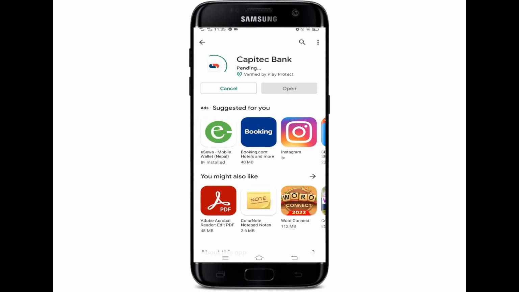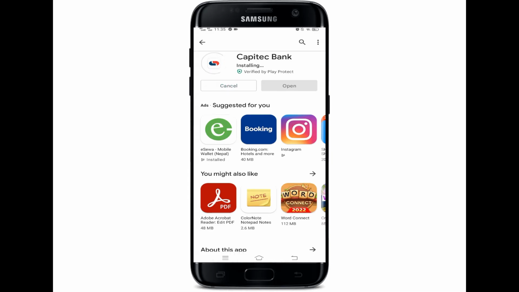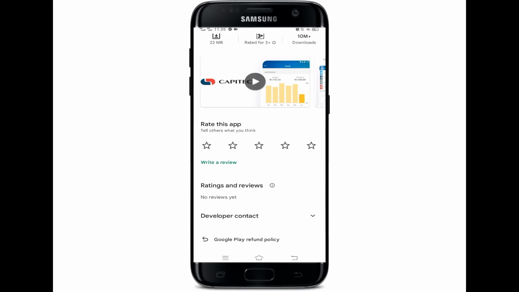While installing or downloading the app, make sure to have a strong internet connection. Capitec is a banking app which is secure and easy to use. To know more about this app, you can see the description. You can also read the reviews and see the ratings.